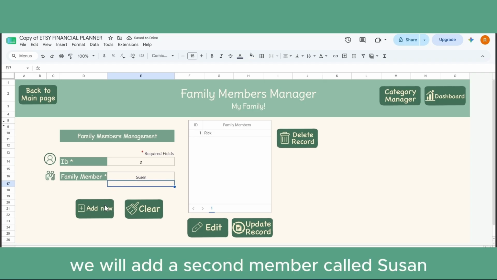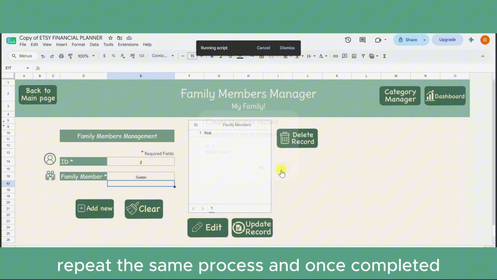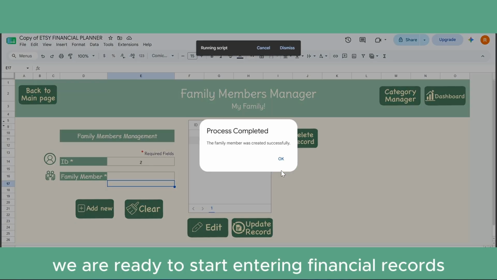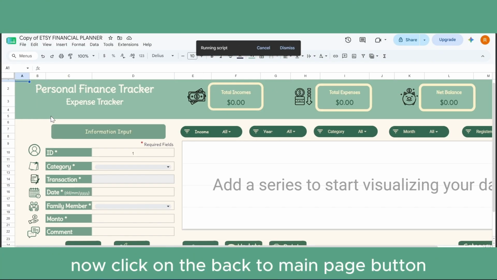For this example, we will add a second member called Susan. Repeat the same process, and once completed, we are ready to start entering financial records. Now click on the Back to Main Page button.